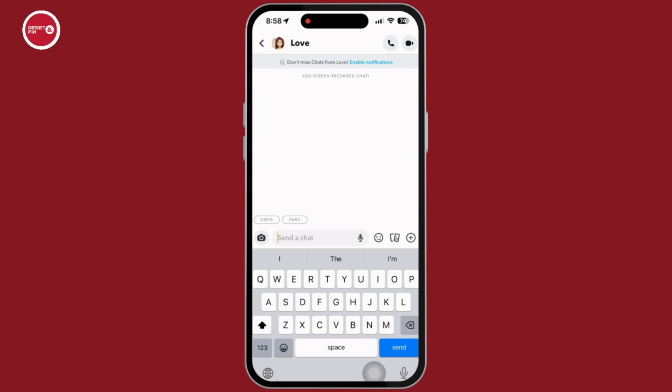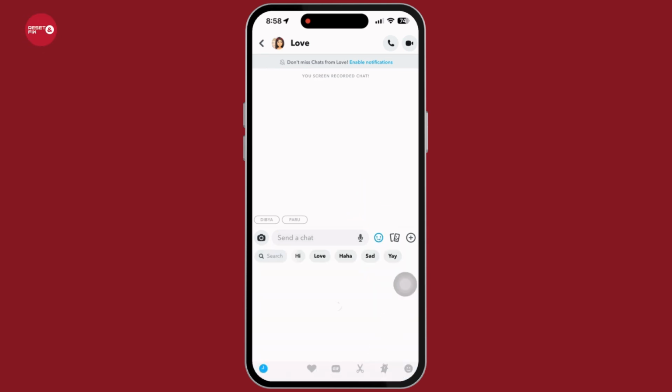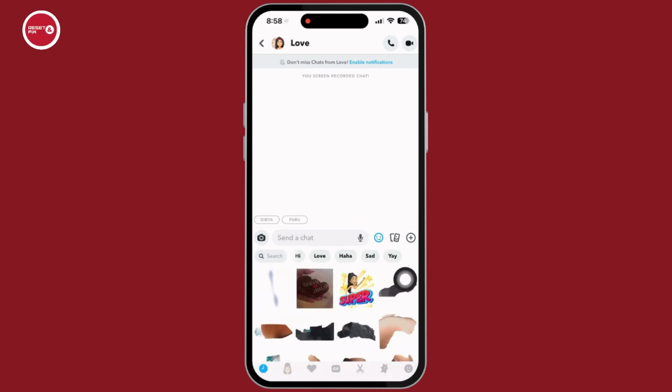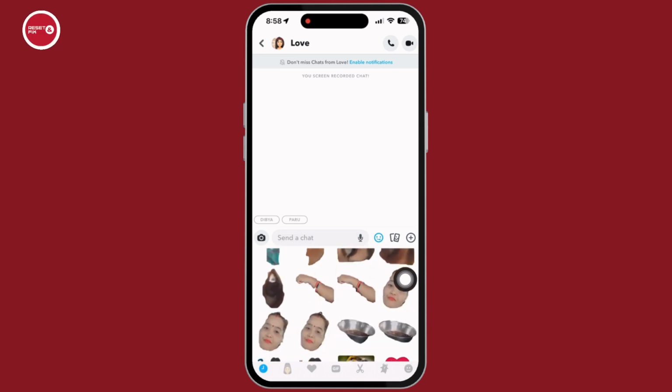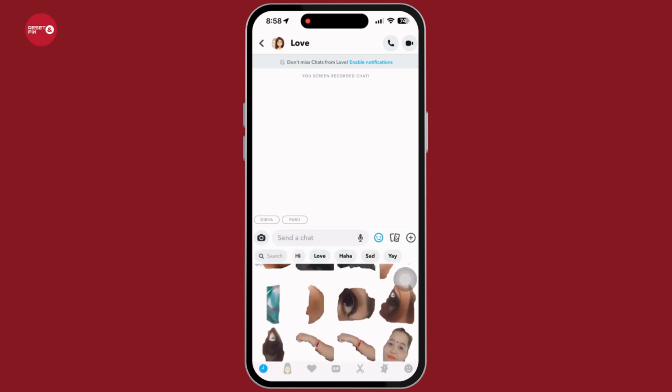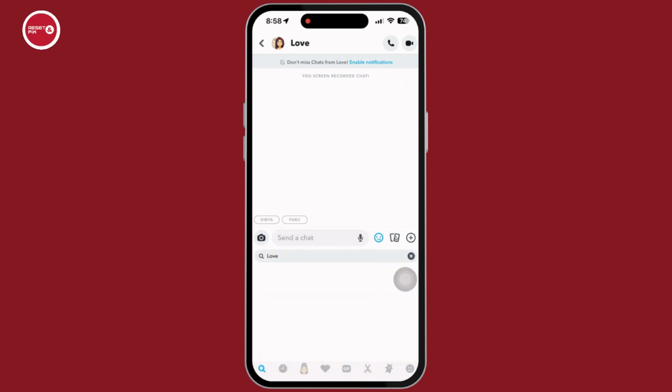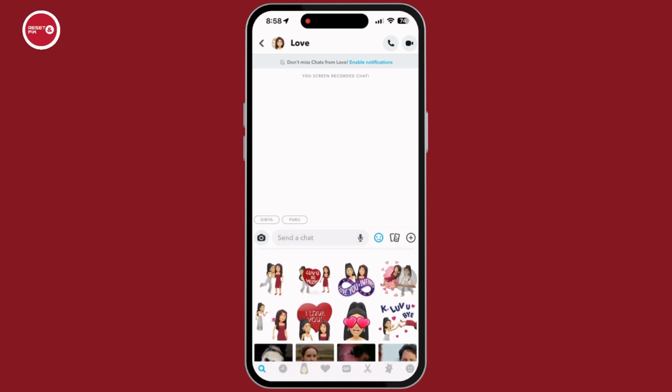At the very bottom, you will see the messaging box, and right beside the messaging box, you will see an emoji icon. Click on it and you will be able to see all of your stickers. Now just to show you guys, I'm gonna select a random sticker. I'm just gonna search for love and select a sticker. Tap on a sticker to send it to your friend. I'm just gonna select this one.